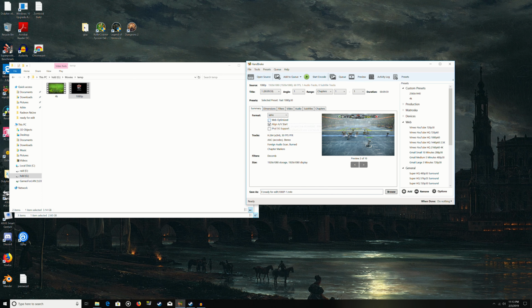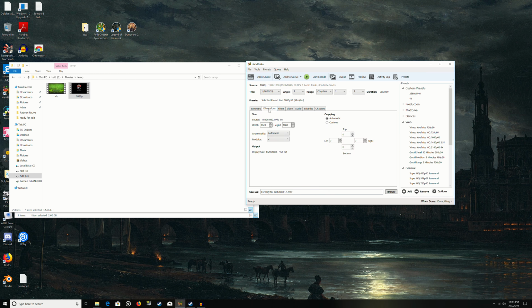So your summary, the only thing you need to do is to make sure that I always used MP4 as the container format. Click Web Optimize, because if you don't, YouTube will take a bit longer to process it. Dimensions, just make sure that it's not going to crop out anything. Under filters, make sure everything's off. The deinterlace setting is set to decomb by default. You can just leave that alone because it's not going to do anything and it doesn't make it go any slower.